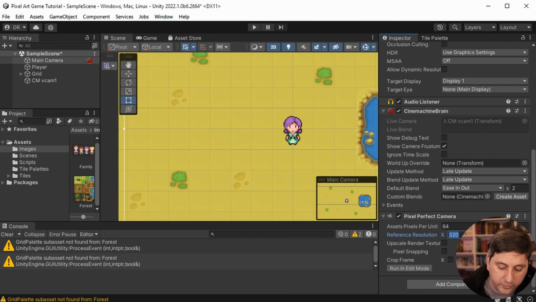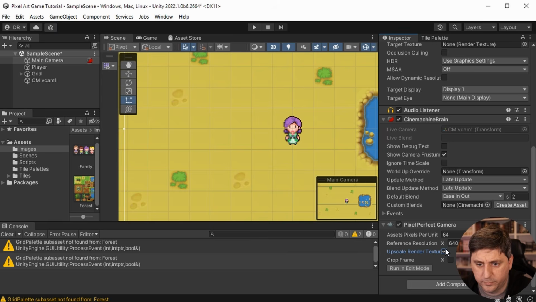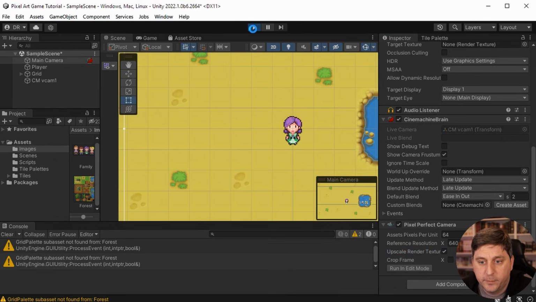So anyway, we're gonna double this for now. We're gonna say 640 by 360. It's worth noting too, this is a 16:9 ratio. And then I don't know if it matters, but here I'm just gonna say update render texture, upscale render texture. And then we'll try playing this one more time.